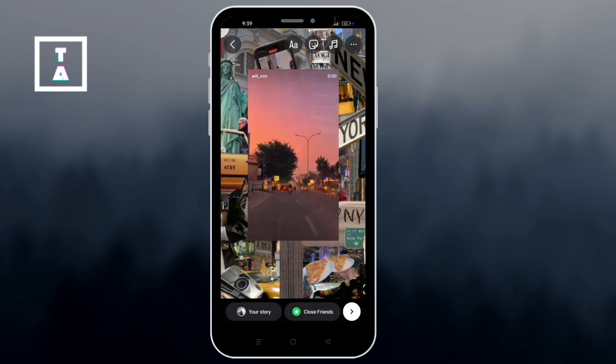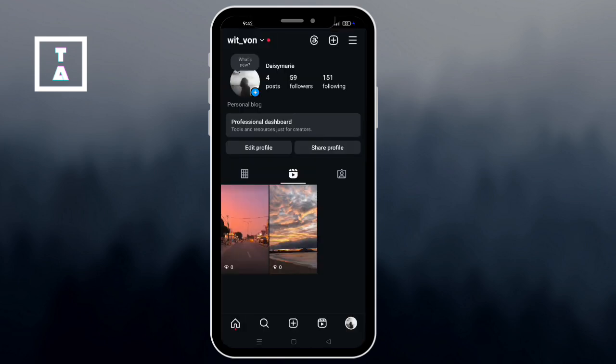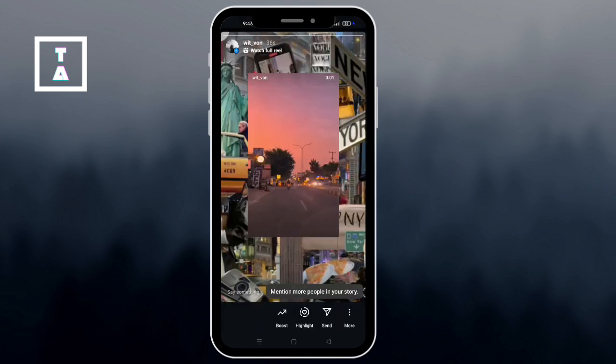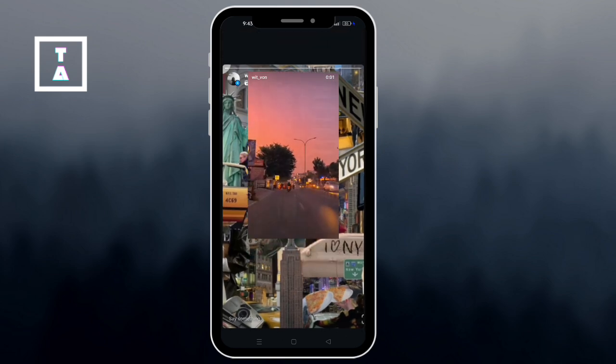Once you're happy with how it looks, tap your story to share it. Double check and go back to homepage to click on your story and view it. And that's it. You've successfully changed the story background while sharing a reel.